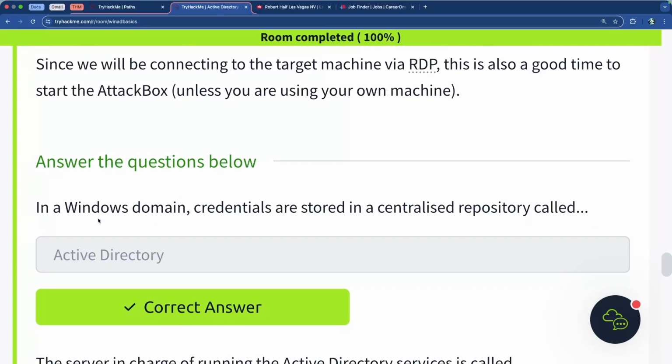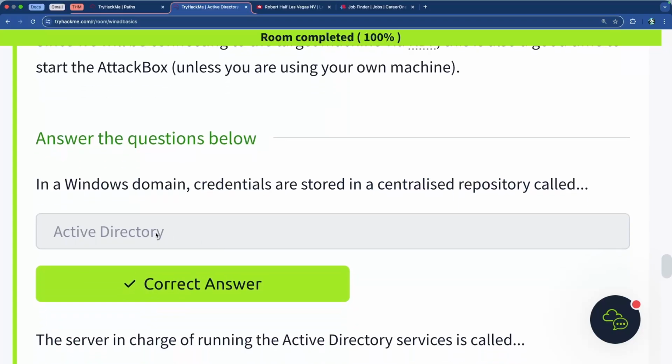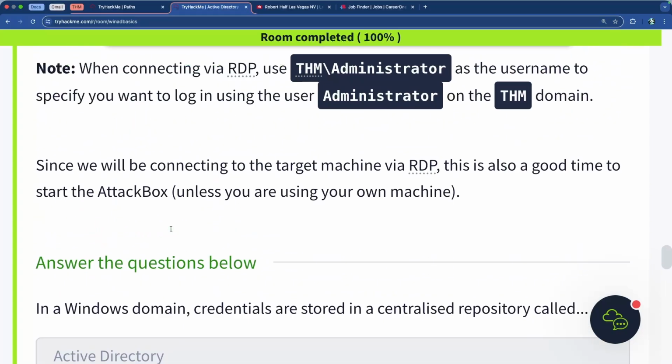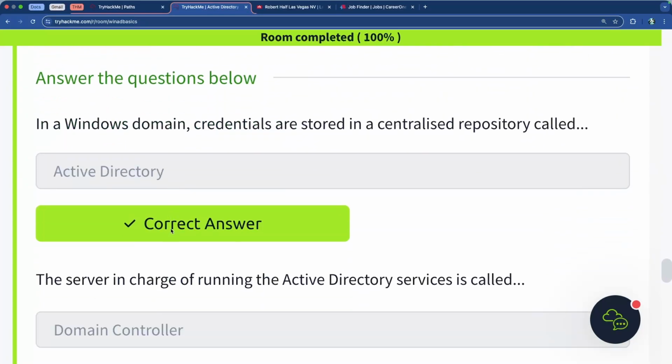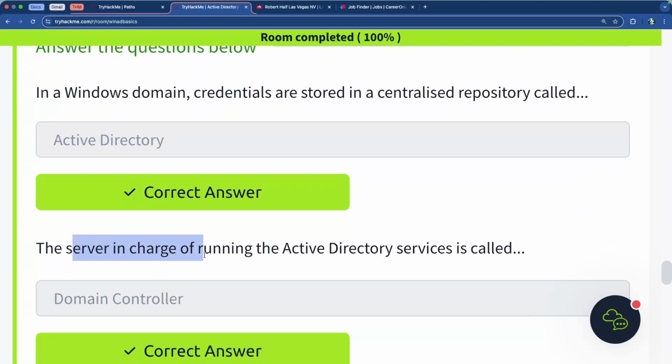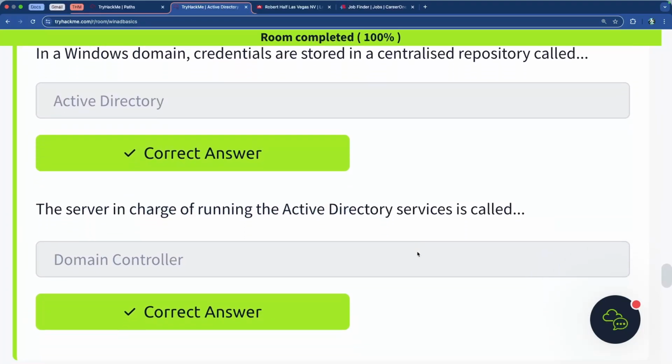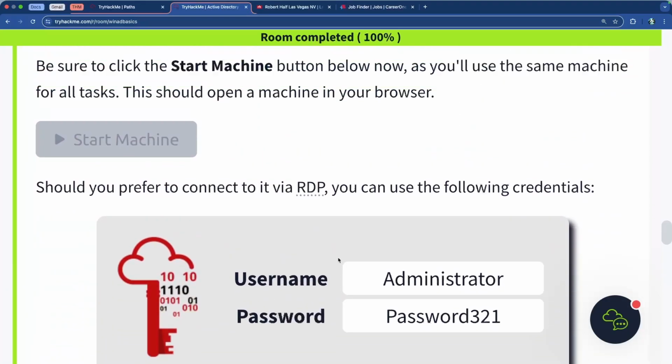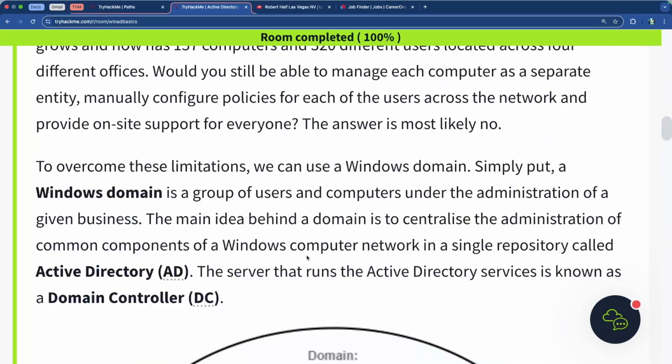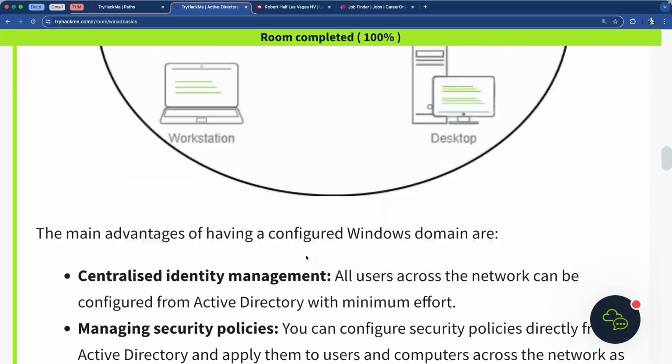The question that we have here is, in a Windows domain, credentials are stored in a centralized repository called Active Directory, and that was available through the contents of this particular task. So the next one is, the server in charge of running the Active Directory is called the domain controller. And those are the only two questions that we have that we got from just the contents of this particular task.